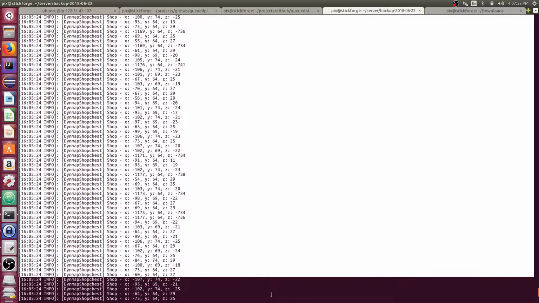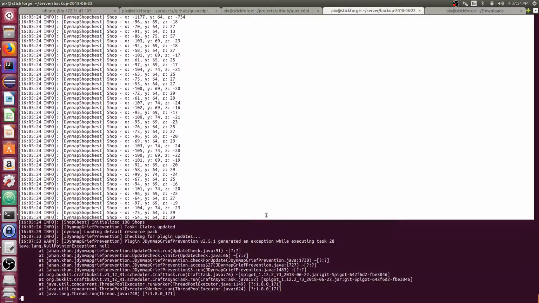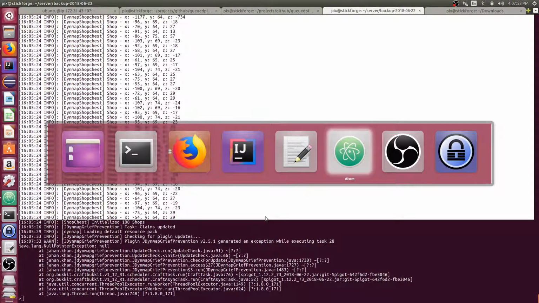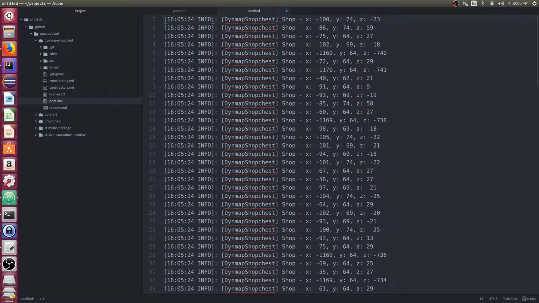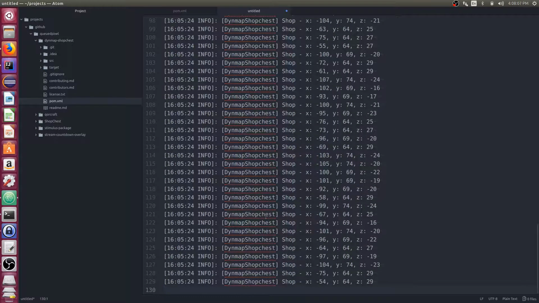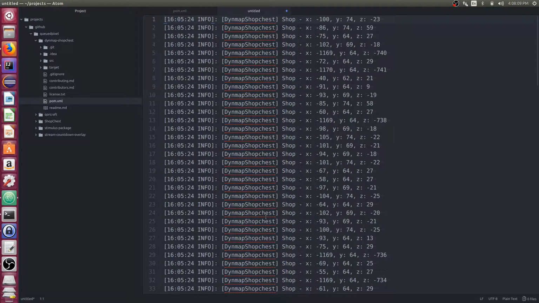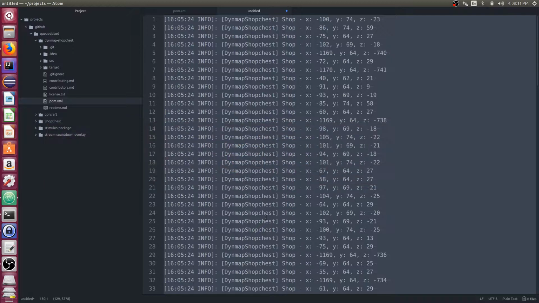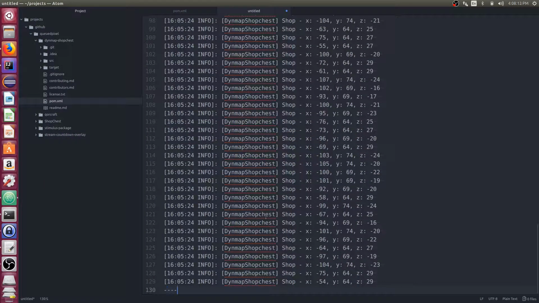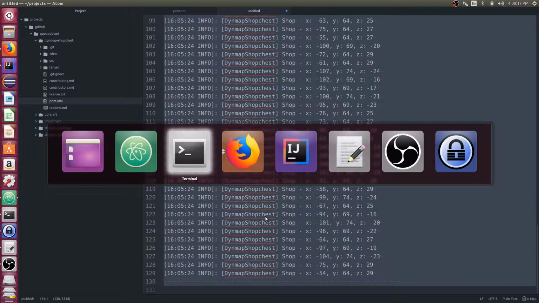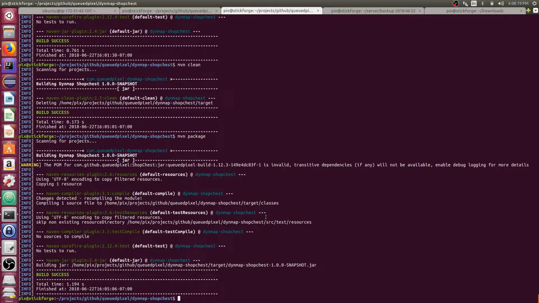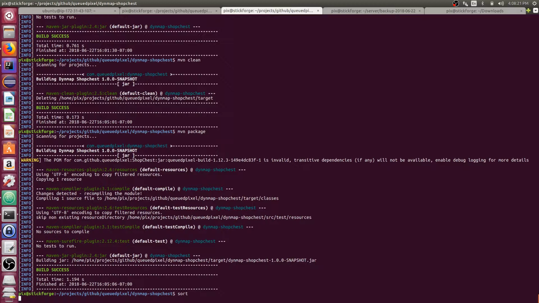All right, so one of the things I'm concerned with is the potential problems with duplicate shops. So I want to run a sort on this here. Let's add a divider line so I know where the sort starts and ends. Sort, splat.